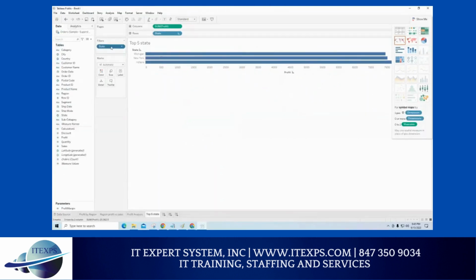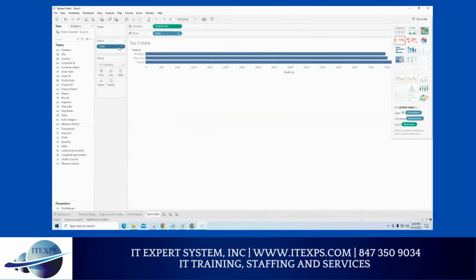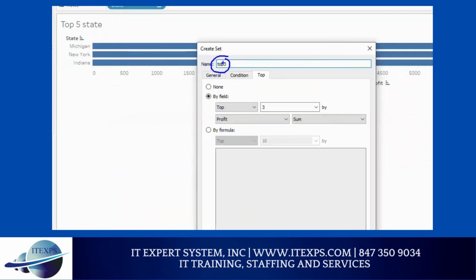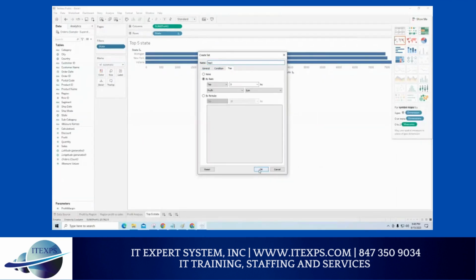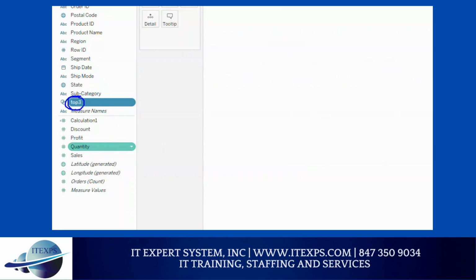Right click on a state like that, and you will see an option called create set. Click here, right click here, create set, and then give it the name top 3. Now you do OK. When you do OK, you will see on your left navigation the data set with the symbol, top 3.